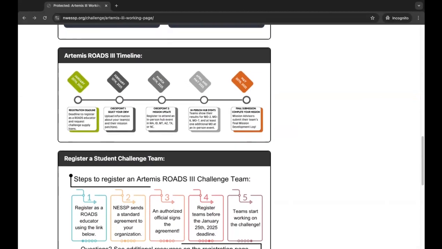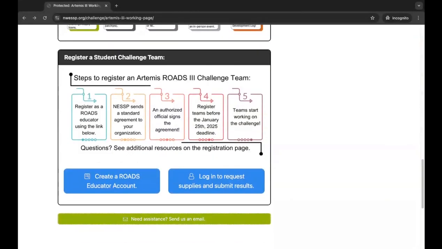If I scroll all the way down to the bottom here, there's a box that helps me understand how to register a student challenge team. This year is a little bit different. We are asking educators intending to serve as mission advisors or mentors for a challenge team to register as a user on our website before they can actually go in and register individual challenge teams and request supplies.